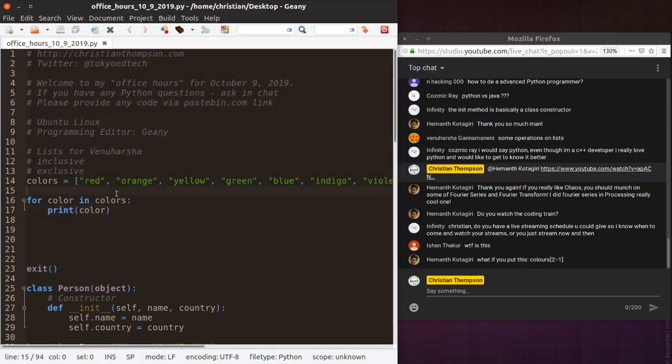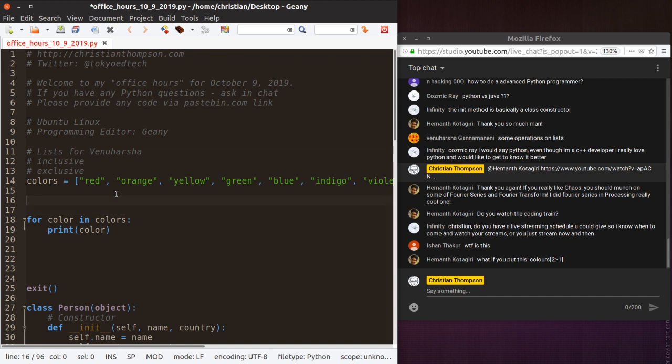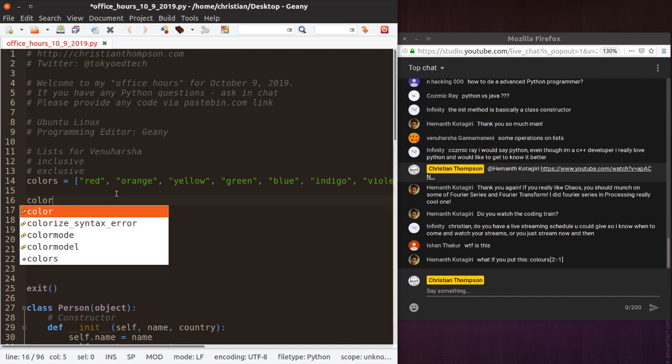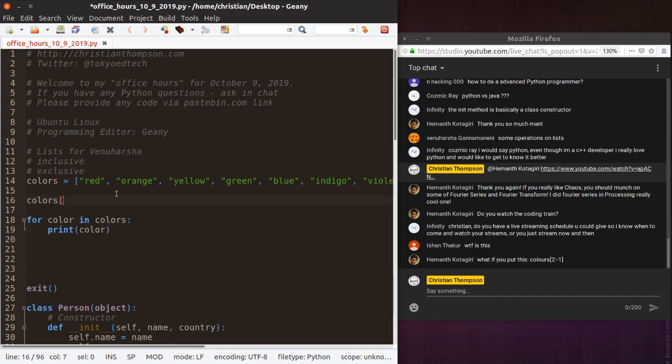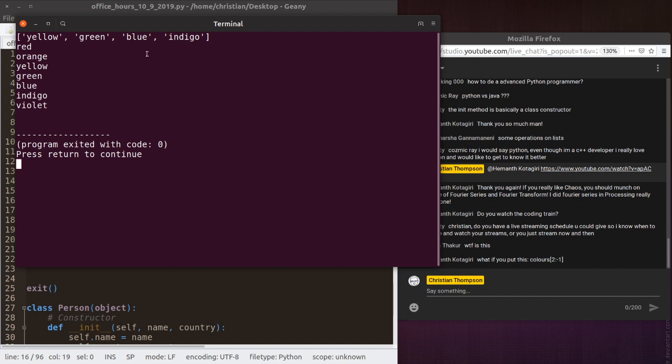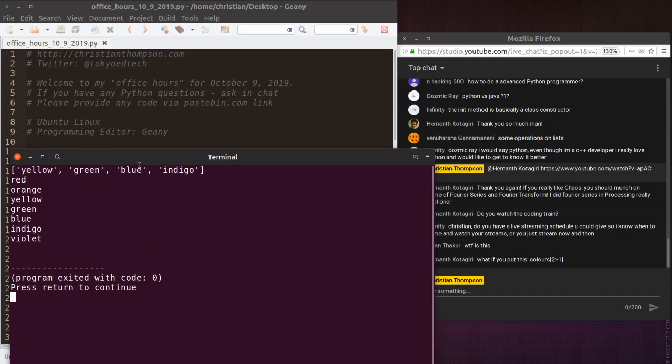Let's do that. I'm curious about that myself. And notice it's American spelling, sorry, no U. Colors 2 to -1, and print. Did I do that right? What did I do wrong here? Colors. There we go. Okay, well that's interesting. It gave us yellow, green, blue, and indigo.